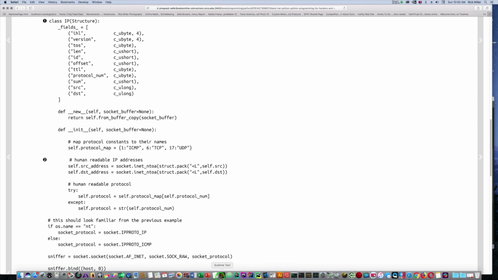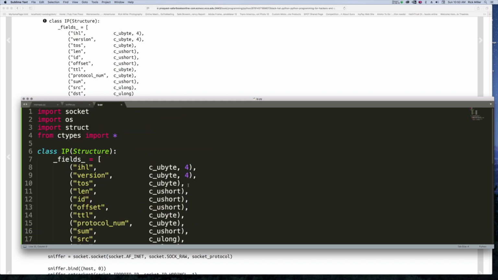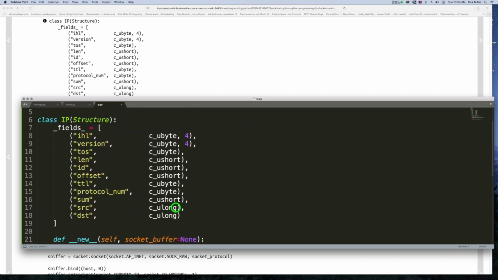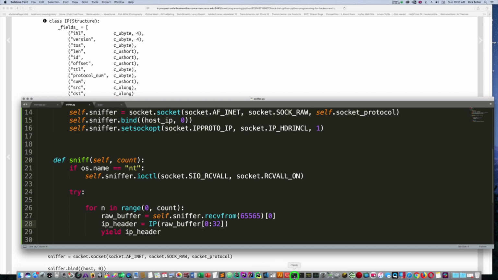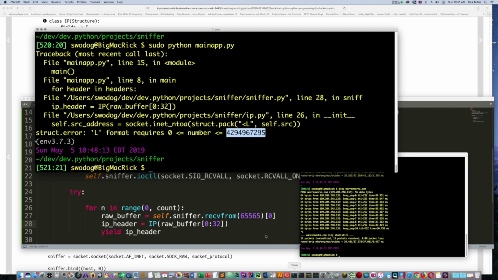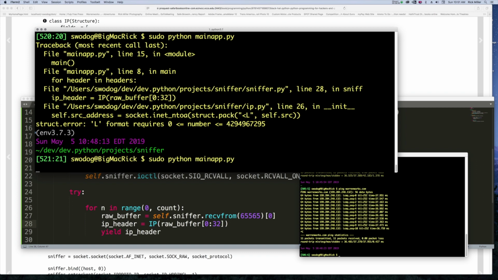So what I had to do was this. I had to go into my IP class, come up here to these types, and change this from an unsigned long to an unsigned int. Save. Now notice I didn't change that back from 32 to 20, but I will here in a second. So let's go back to iTerm, and let's run this. So up arrow. All right, let's do this.